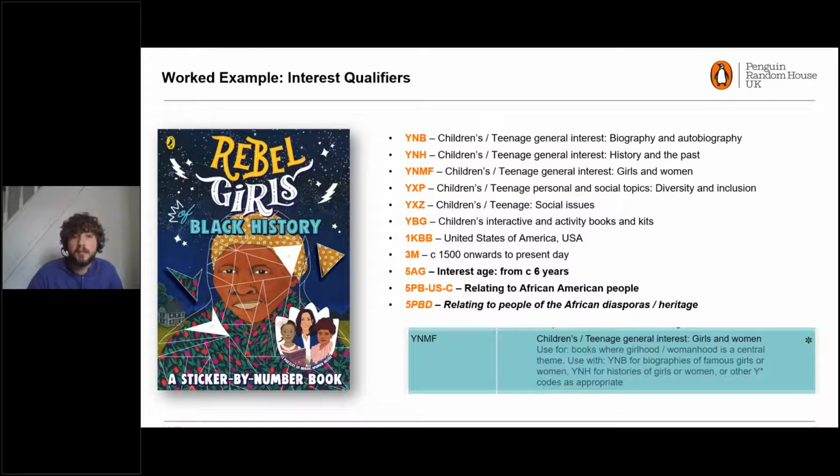Next up is a non-fiction sticker book, Rebel Girls of Black History. This is a sticker by number activity book highlighting the lives and contributions of several important Black women in US history. Information about the format of the book, a sticker activity book, is provided in other parts of the Onyx feed, as Chris has talked about already.